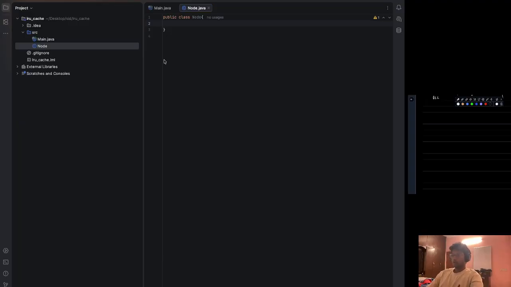Now, like I told you, the type of key and value should be generic. We have to keep it generic. So let's keep it as K and V, right? Key and value. So we're going to call it key, and V value, right? What else do we need?